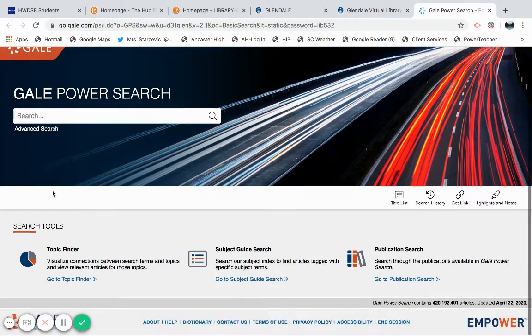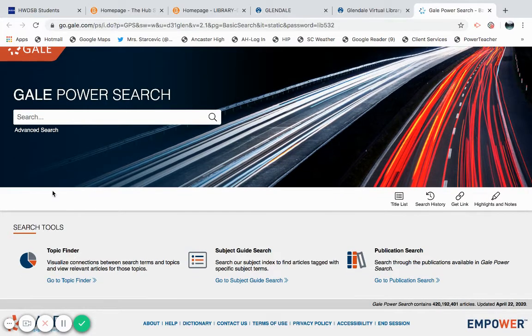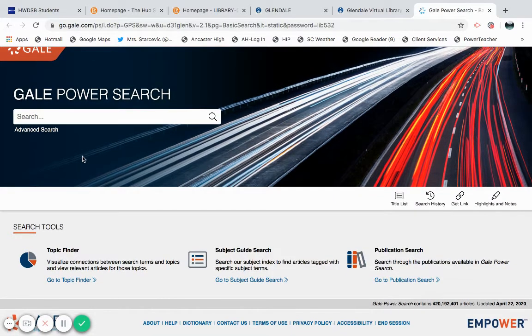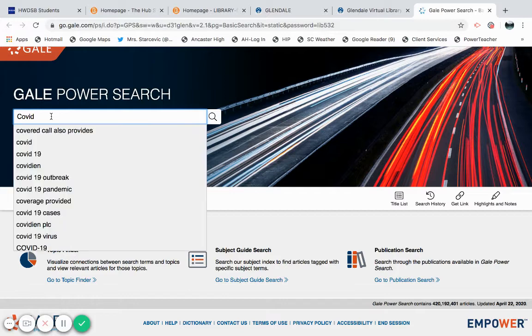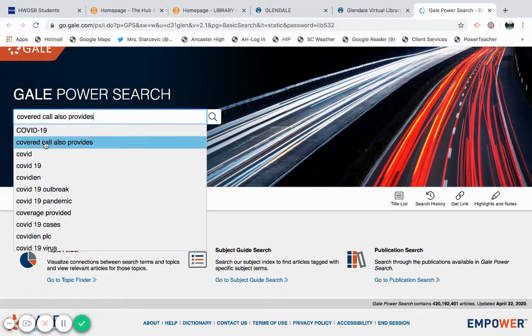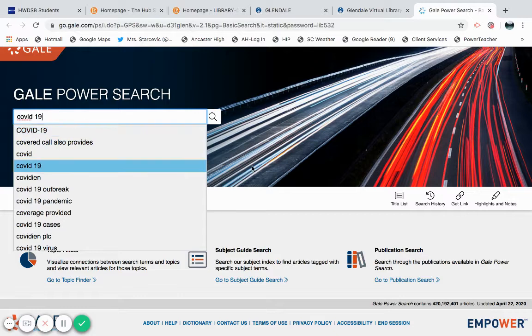And you'll find that it is a pretty basic opening start page, but it'll do what it has to do. And that is, it'll allow you to put your term in here, or you can search through other tools such as Topic Finder, the Subject Guide Search, and Publication Search. Another important button is the Advanced Search button, and I will show you what that does in a minute. So if you know your topic, you can put it in here and you'll see that it will give you some suggestions about your topic. So it might help you limit some of your search if it's too general of a topic.